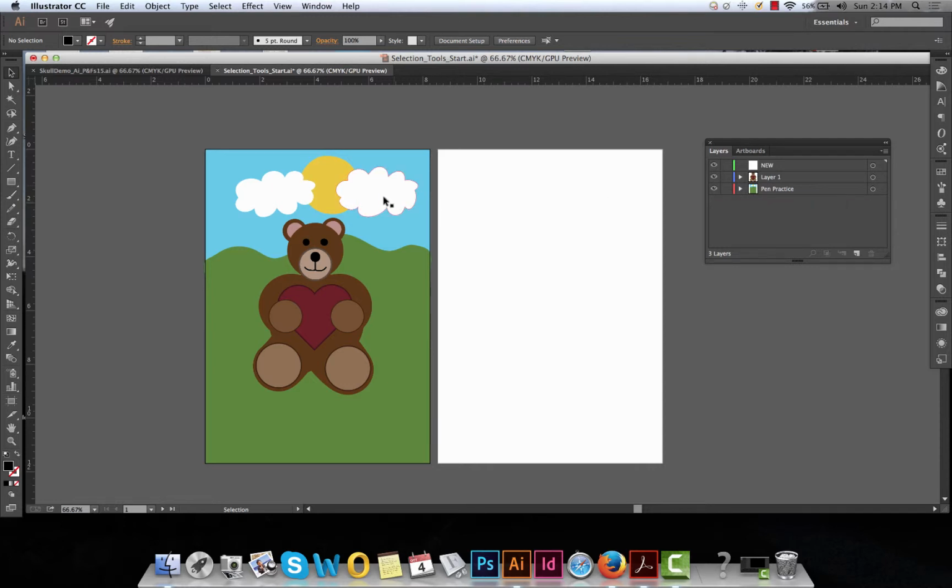So let's say I want to practice making clouds in the sky and everything. So I want to lock the bear. I just come right over here. And you can see now nothing is highlighted in blue because the blue layer is locked.